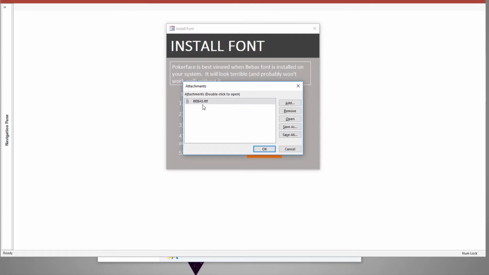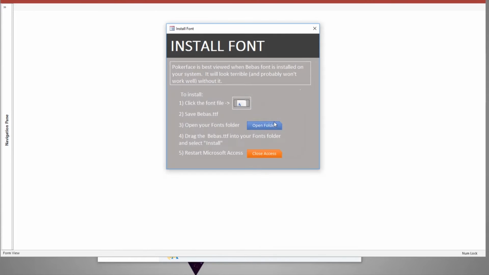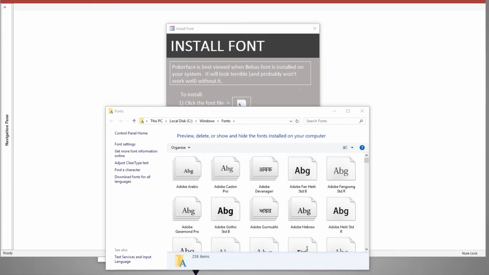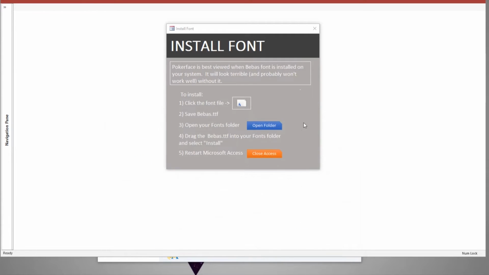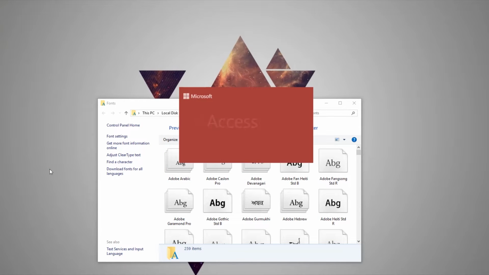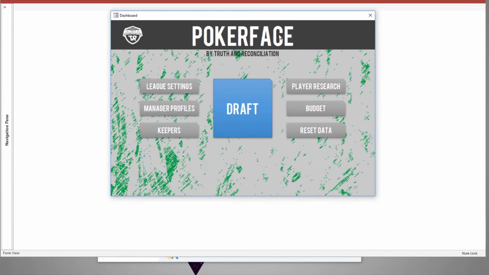It's the free version of Bavis. You can do that. Open up your fonts folder after you click here to download the file, save it to your desktop. Once you open up your folder, you can just drag and drop it into Windows. It will install. And there it goes. And from then on out, you just need to reset Access. Once that font is in your Windows folder, you won't see the error message anymore. I promise I'm not going to nag you.